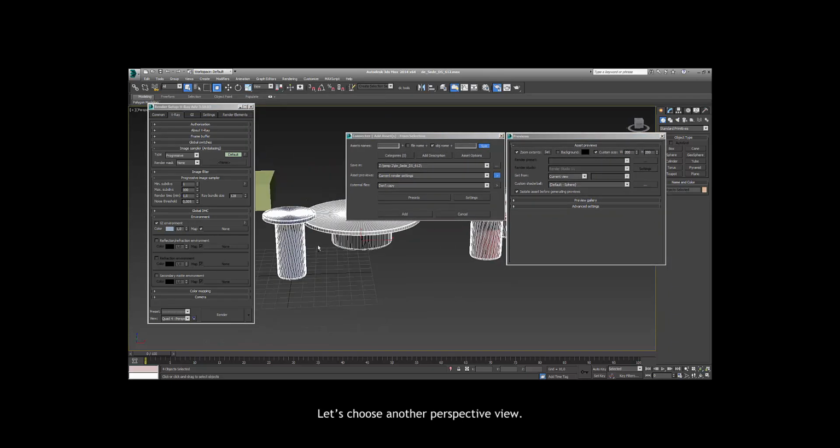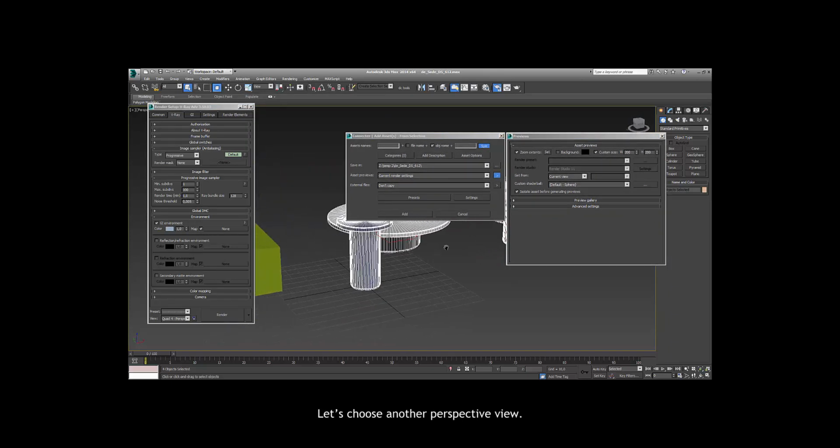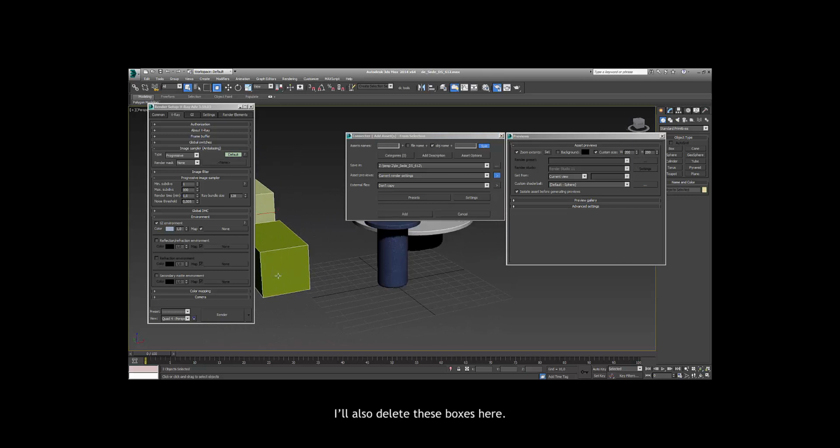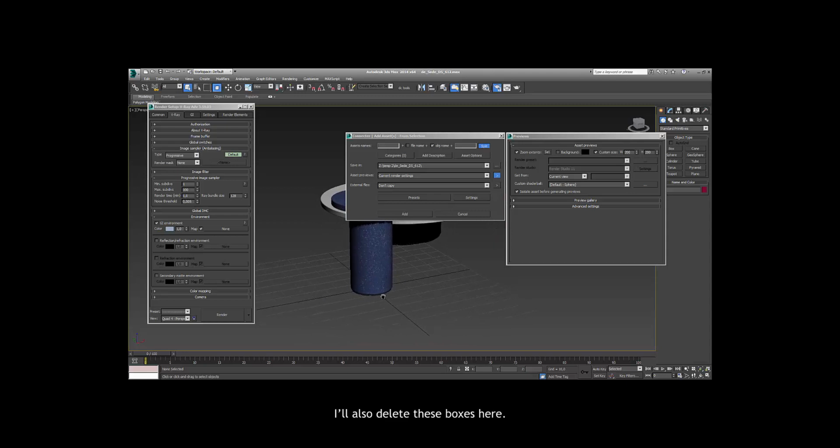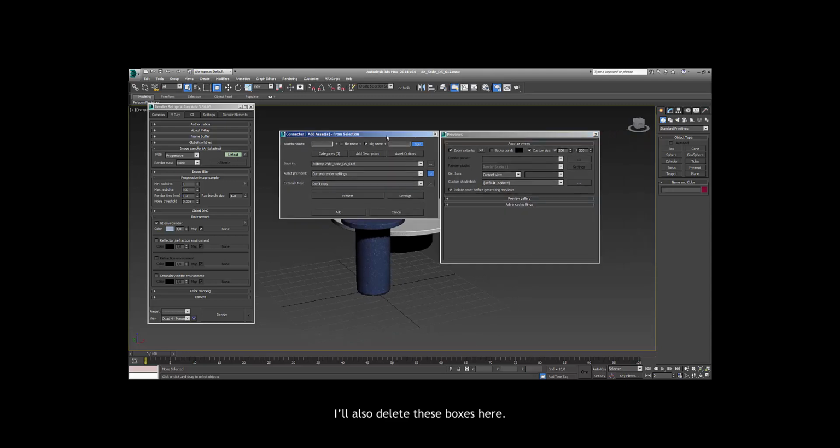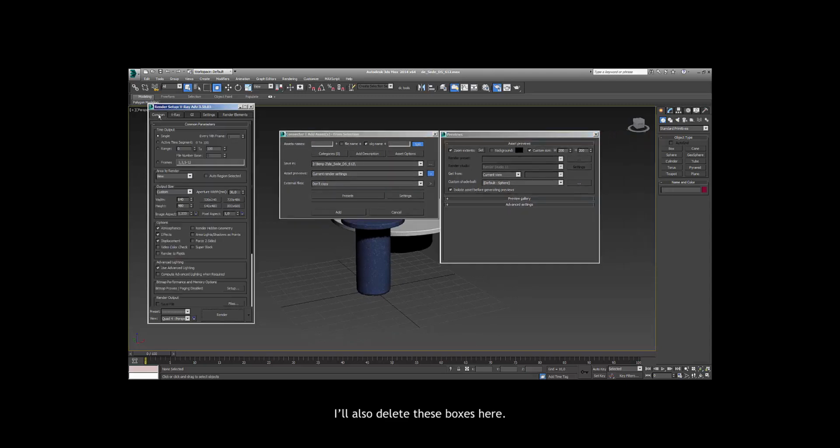Let's choose another perspective view. I'll also delete these boxes here. By default, the previews will be generated using these values for the output size. But you can also set a custom size from here. And I'll leave these at 200 by 200 pixels to speed up the rendering.